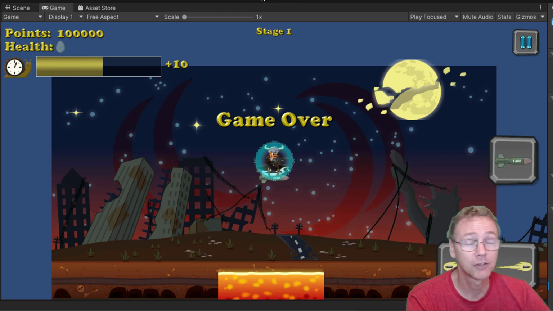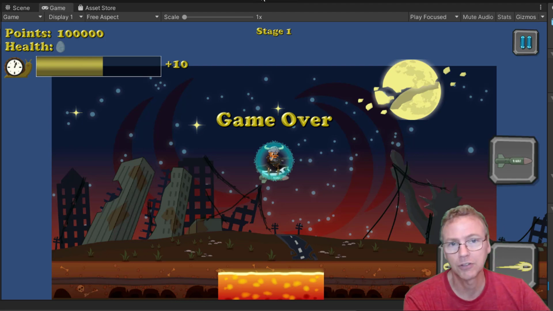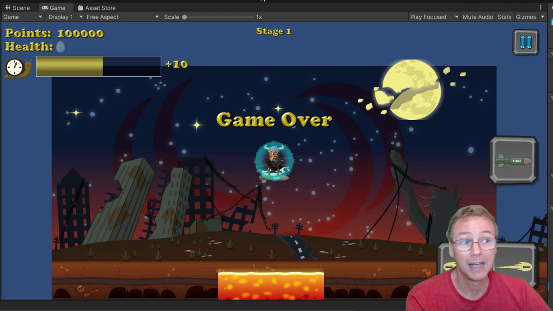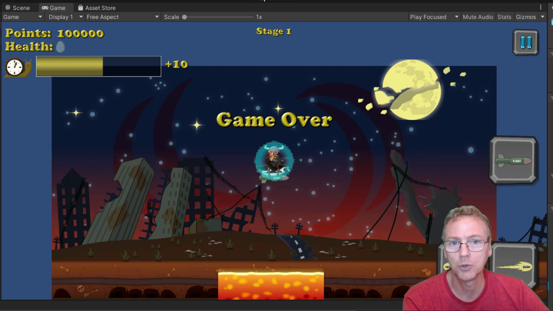But that I found really interesting, particularly the fact that the update rate of the physics system was affected by the time scale, and a workaround that I found for it. Hopefully that workaround can work for you as well if you're running into that same problem.